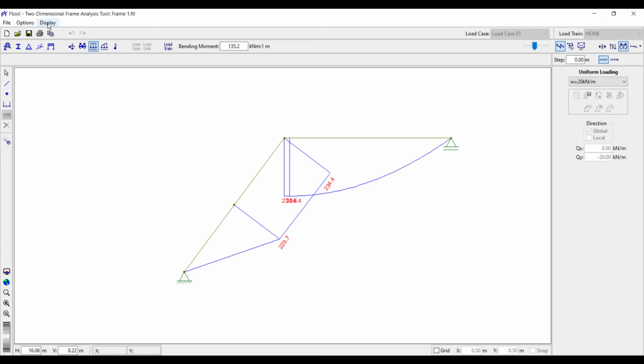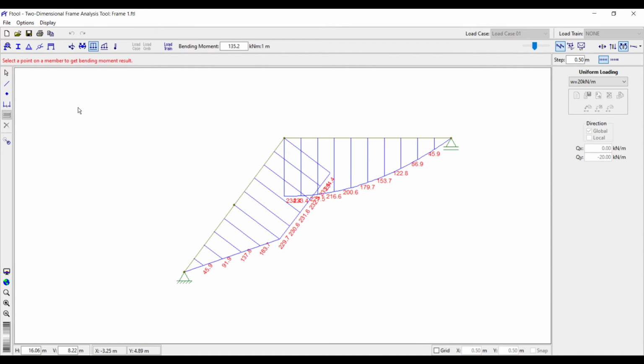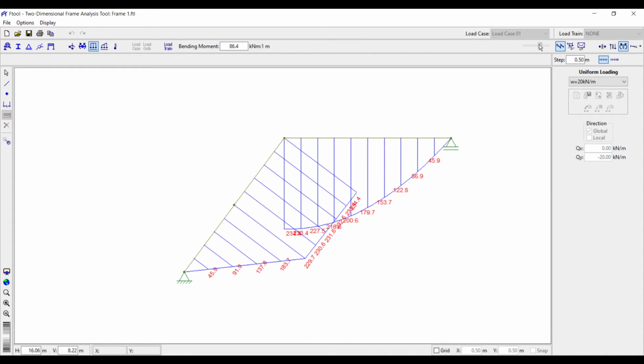So if you want to see the values at 0.5 meters, you can come to step and change the step to 0.5. Then you come to display, you come to step values, then you'll be able to see the value along the member. So you can see that the maximum bending moment, you can determine the maximum bending moment here. The maximum bending moment is around 234.4 kilonewton meters.